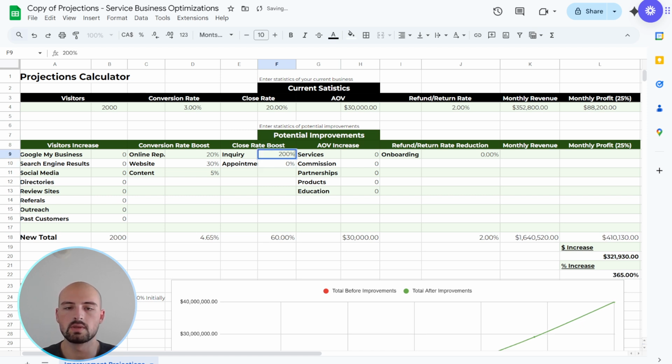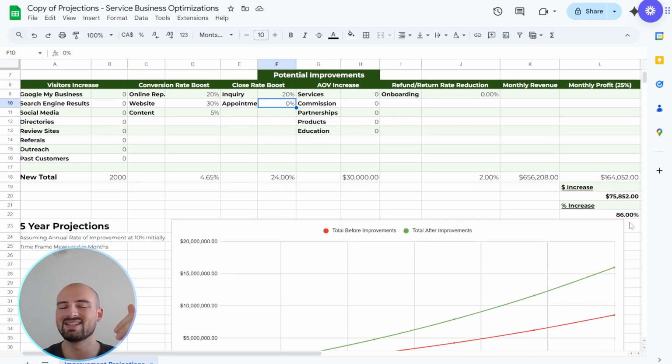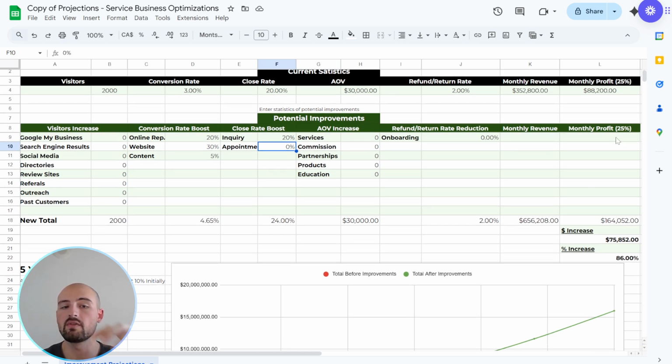So, excuse me, I'm not going to do 200, we're going to do 20. You can imagine how these are small boosts. You're going from a 20% close rate to a 24% close rate, but in terms of the bottom line of your business, you're significantly increasing the amount of profits you're making.